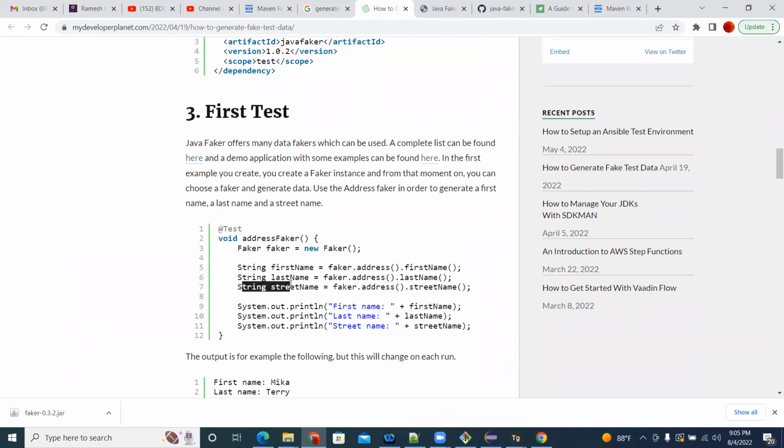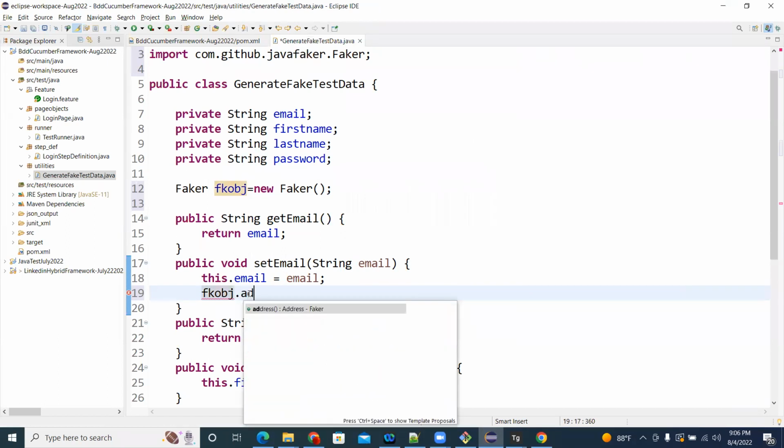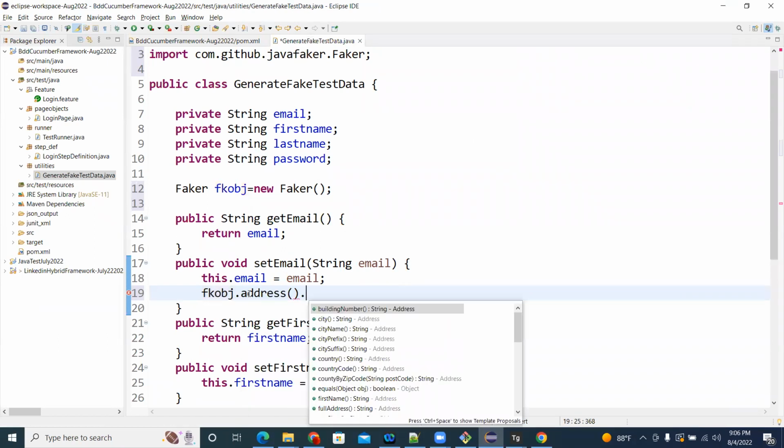So this is how you can get faker dot address. We have to use everything you will get here. Faker dot address, right? See, first name you will get, city you will get, city name, country you will get, the first name, last name. See, everything you have.